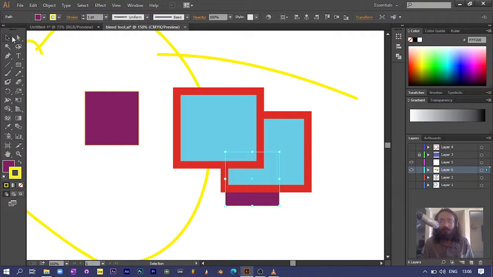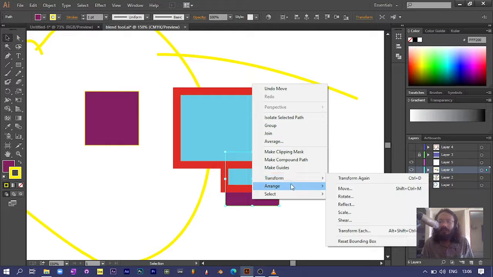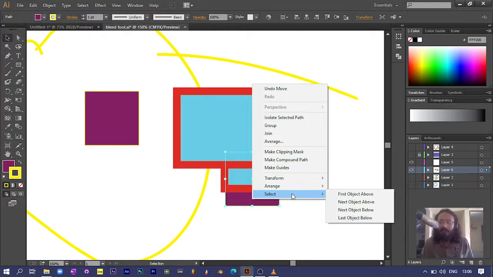All right, we are only using the selection tool, guys. So we select the tool and then you have some options here. All right, so you can undo, move, isolate selected path, group, join, average, make clipping mask, make compound path, make guides, transform, arrange, and select.